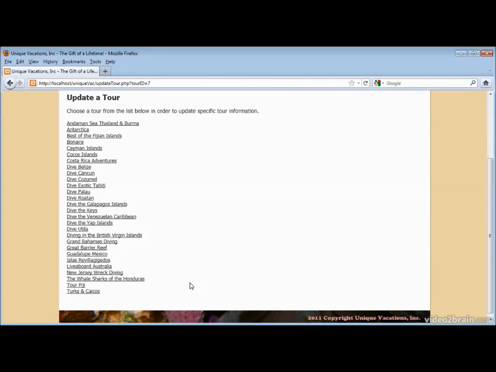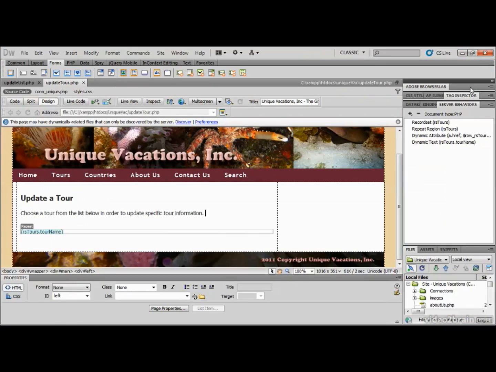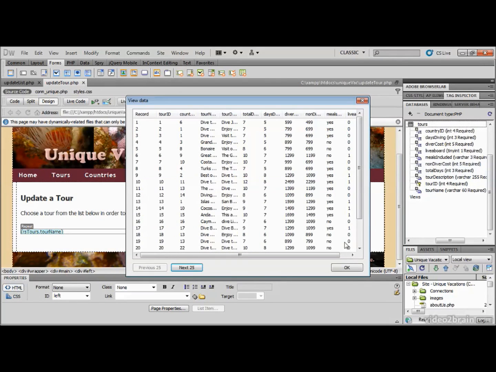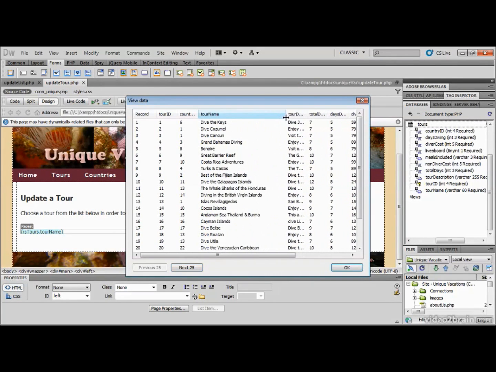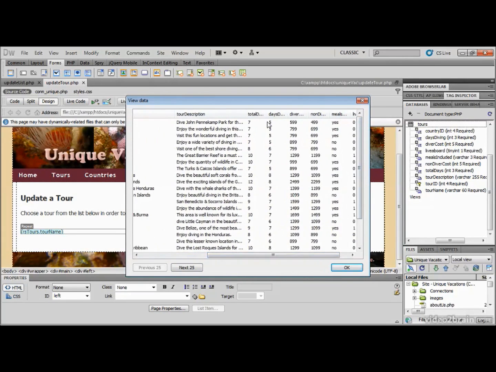Now notice we didn't get any type of error. We're put back here. So let's go look at the database and see if our data was actually changed. I'll right-click the Tours table, View Data, and our tour is now Costa Rica Adventures. Enjoy the quantity of wildlife.